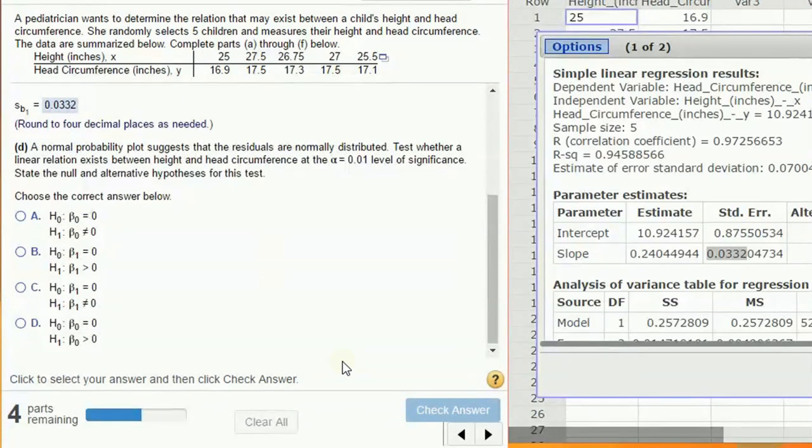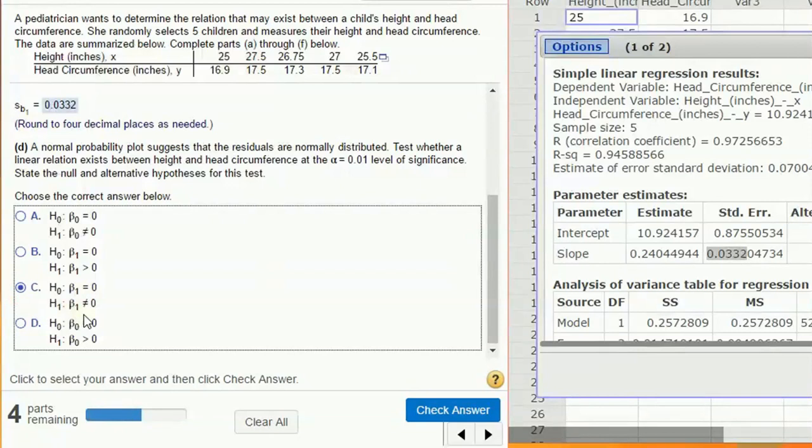Okay, so now a normal probability plot suggests that the residuals are normally distributed. Test whether a linear relation exists between height and head circumference at alpha 0.01. So the null hypothesis would be that the slope is 0, which is to say beta 1 equals 0. The alternative is beta 1 does not equal 0. That's what we want to run. Remember, beta 1 is the slope. If the slope is 0, that means it doesn't matter what value x is, y is not going to be affected.